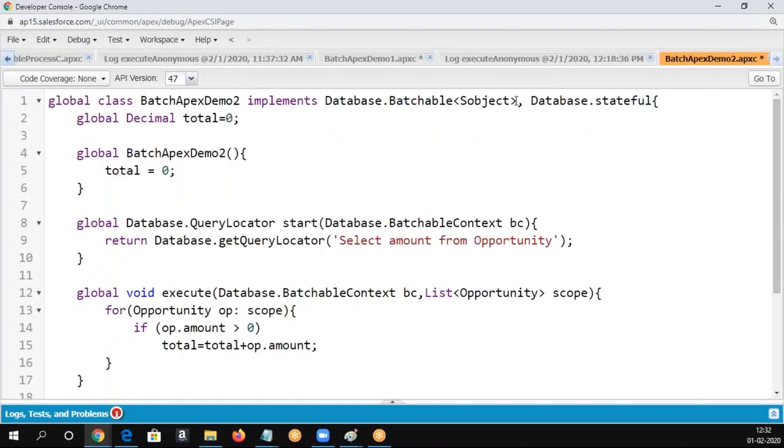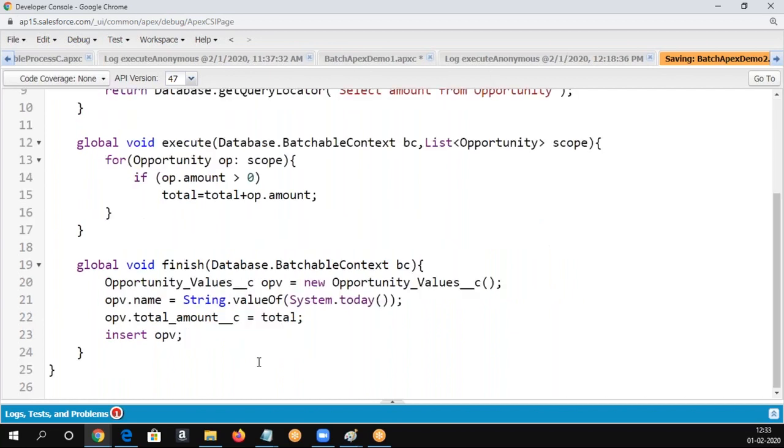So this is an example, but we'll run it without the stateful interface. I have a variable to capture the final total opportunity amount that I'm processing. I initialize the variable and run a simple query to get the amount, and if the amount value is greater, I sum up all the amounts, and finally I'm going to insert it here.